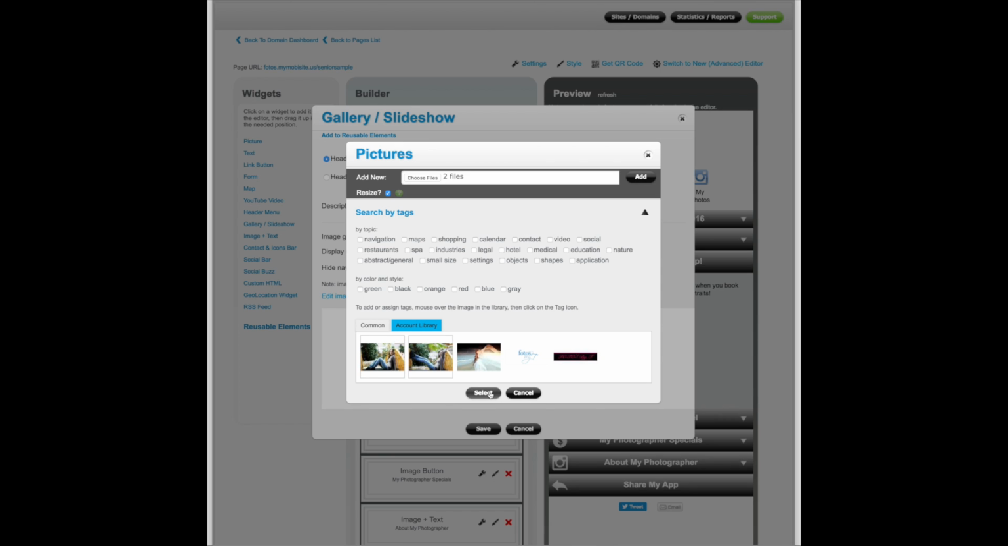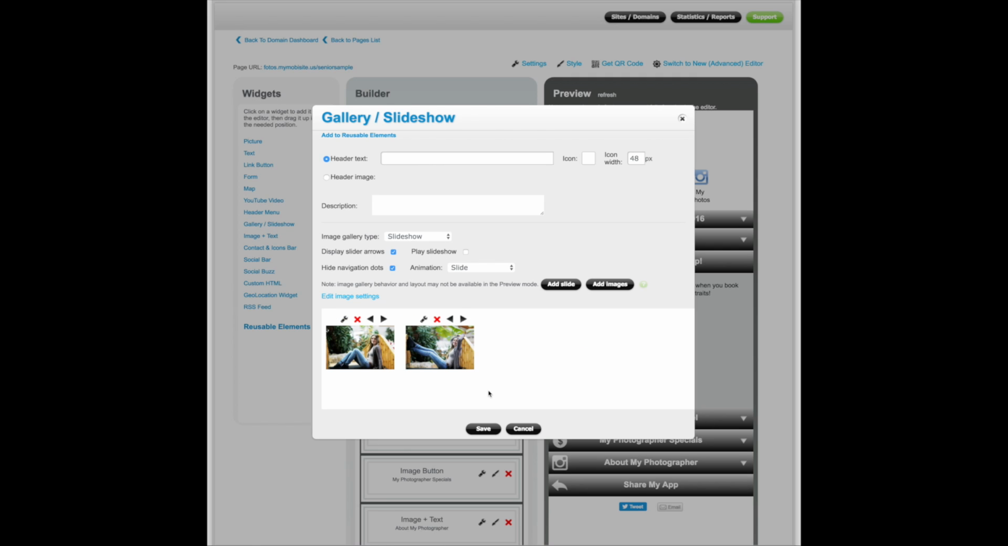Click on the two images to highlight them, and click on Select. You'll now see that they're listed in your gallery slideshow area. You can change the order by simply clicking on the arrows. We're going to make this a slideshow. You also have an option of doing thumbnails, a carousel, or a slideshow with thumbnails. I'll leave it at slideshow for now.